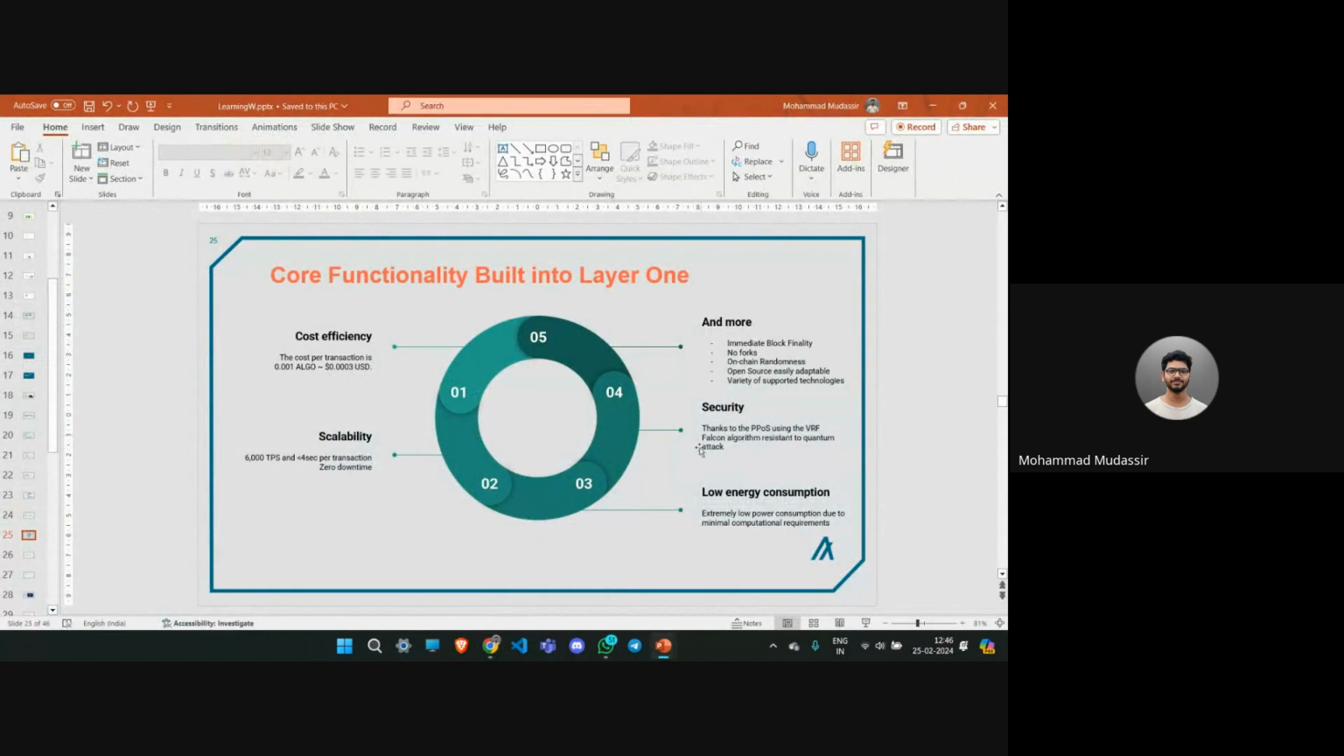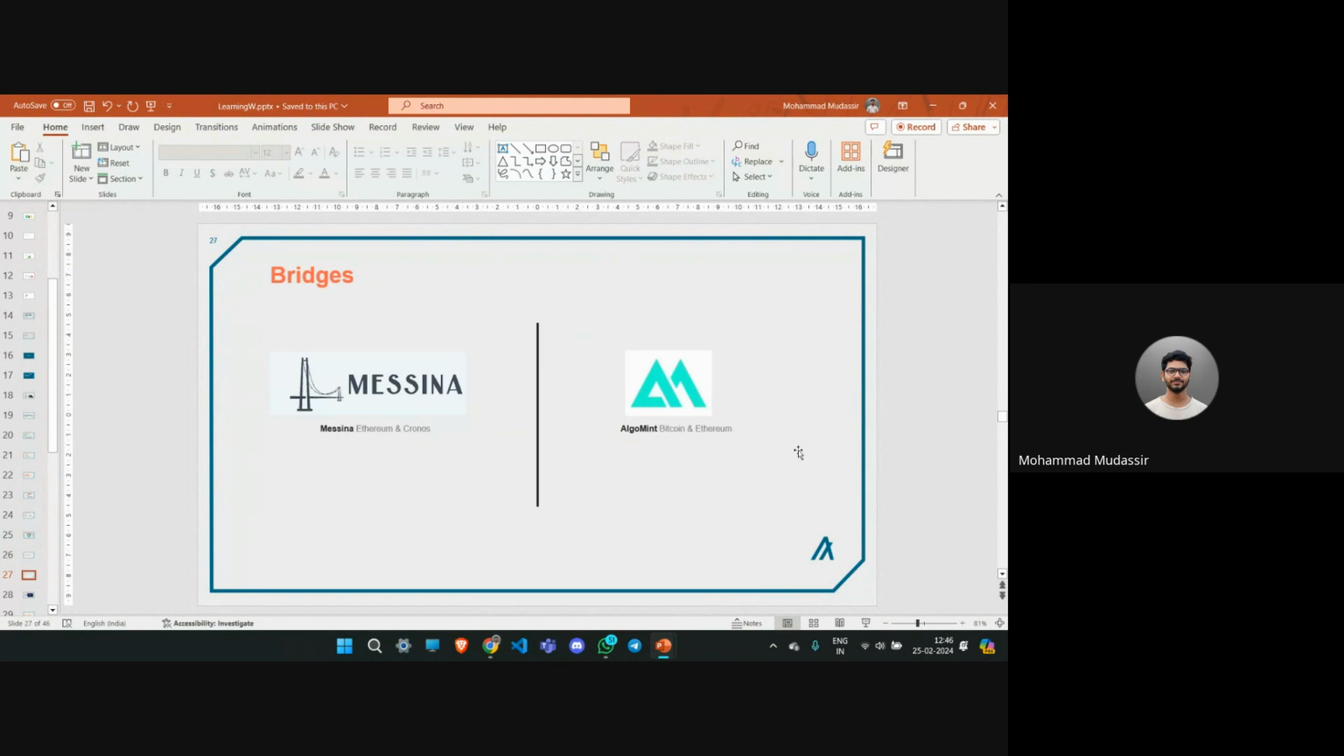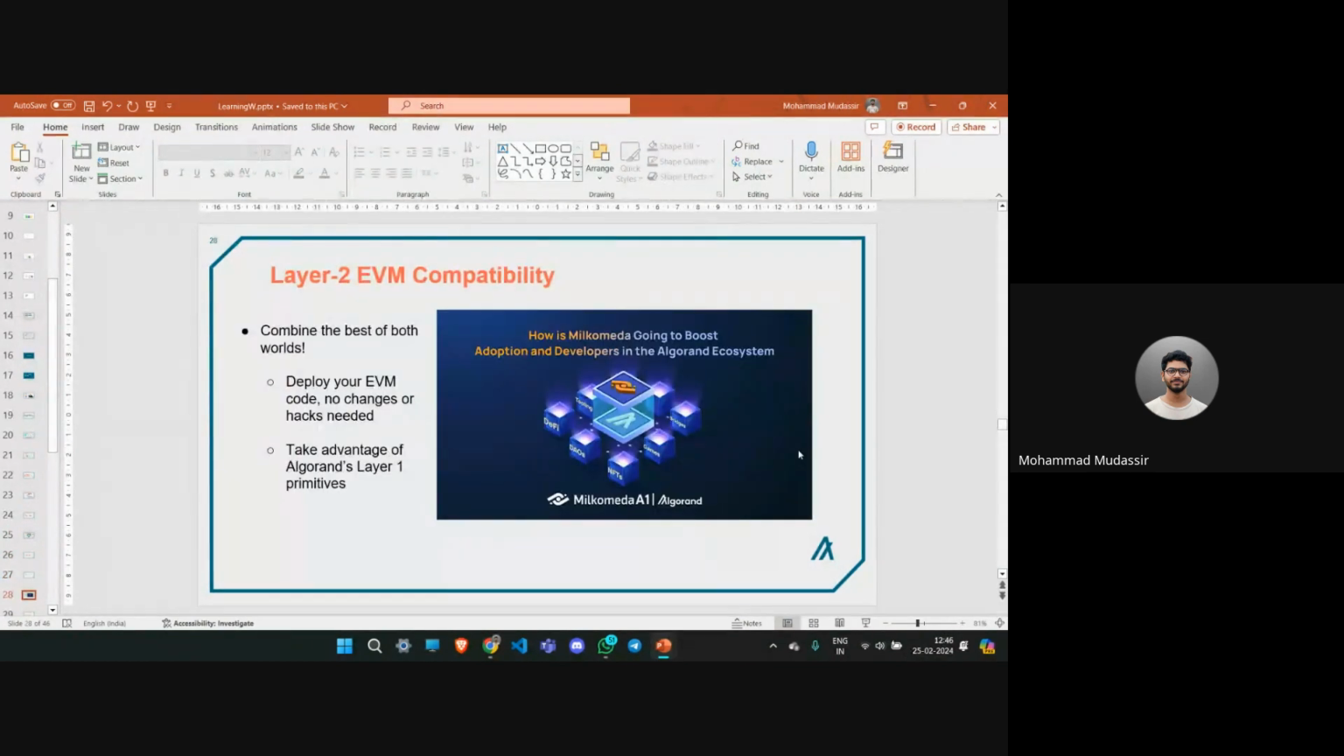Yeah. So for security, it's pure proof of stake using the VRF Falcon algorithm. Quantum resistant, that's why it's secure with low energy consumption, because we don't have a high computation requirement, right? After that, we have some interoperability bridges: Messina, Algomint, and EVM compatibility. You can basically use Milkomeda, and you can bridge your Algo tokens to the EVM chain, and you can write the smart contract in EVM and utilize that Algo token. You can bridge using Milkomeda.